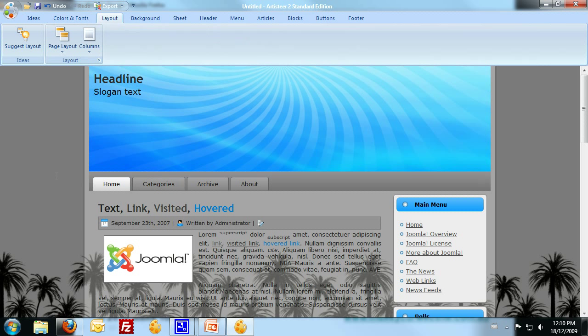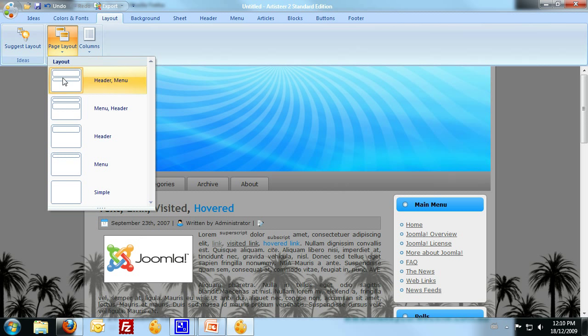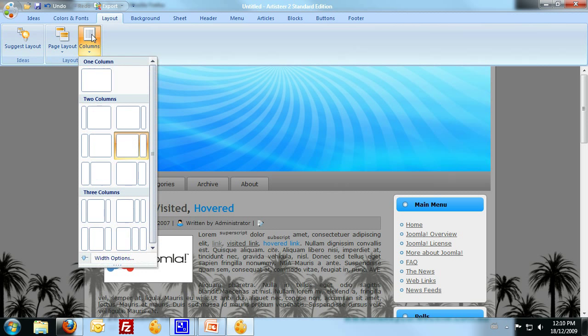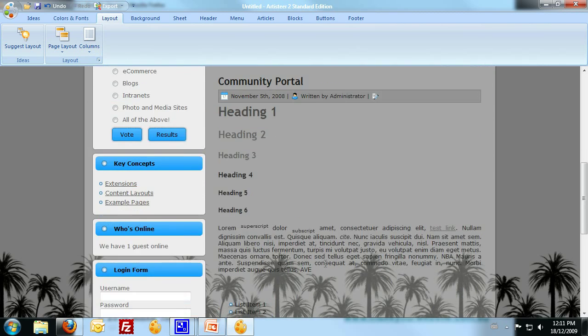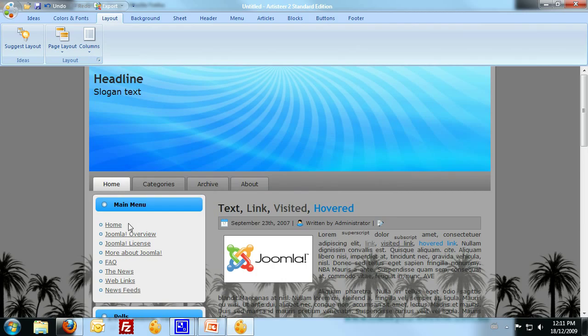Alright, so my layout, what I wanted is the header with the navigation underneath. I had a menu on that side with the content area. So the page layout will be header, then menu, which it is. Columns will be two columns, with the menu column to the left and the content to the right. And you can see there, that's how it's going to be laid out.